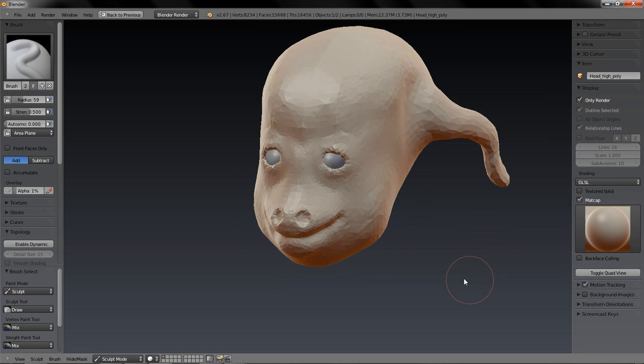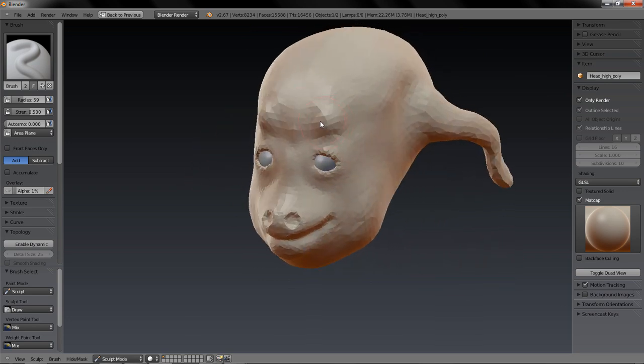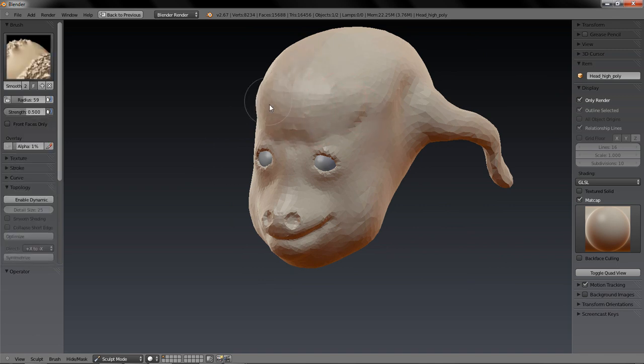Alright, zoom out, see how that looks. I'd say it looks pretty decent. So add a little bit of stuff here.